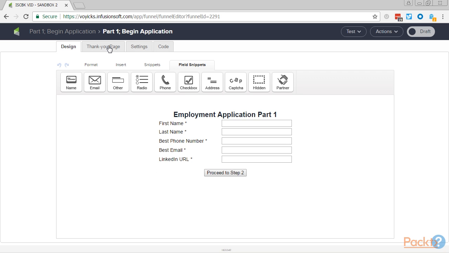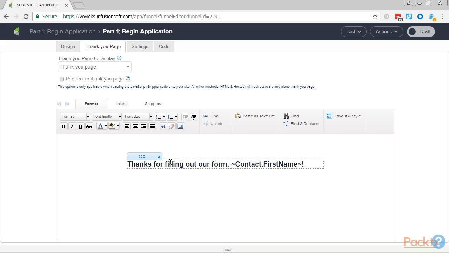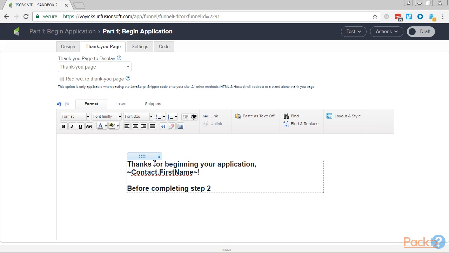On the thank you page, this is where we now create that hoop and we frame them, and we're framing the need to confirm their email address. We're kind of justifying this hoop we're going to make them go through. So, acknowledging their progress so far: thanks for beginning your application. Before completing step 2, you'll need to confirm your email address. Check your inbox right now for the link.